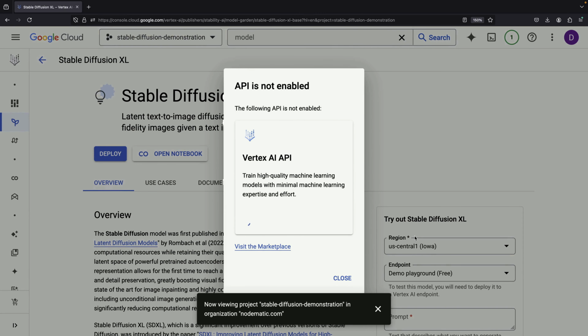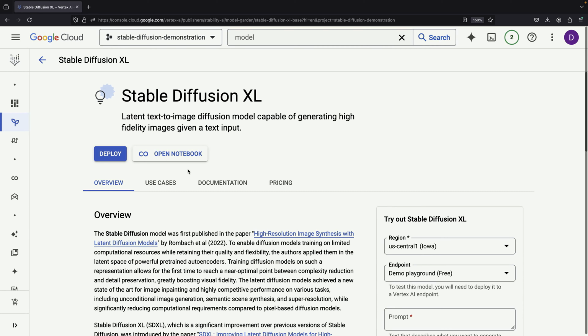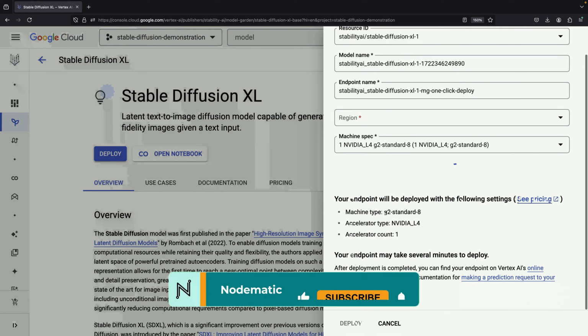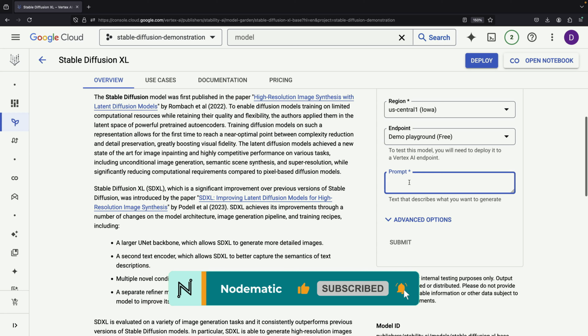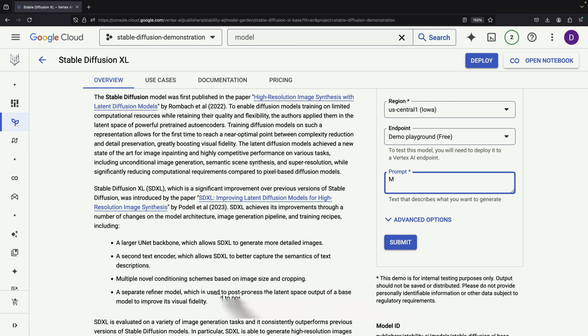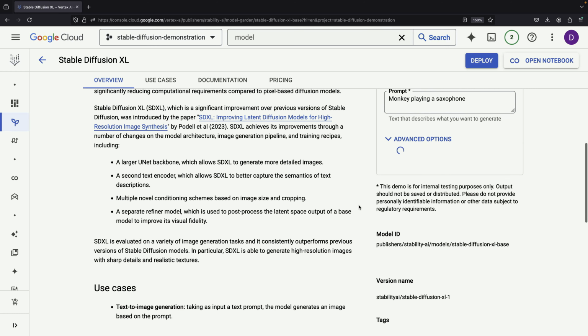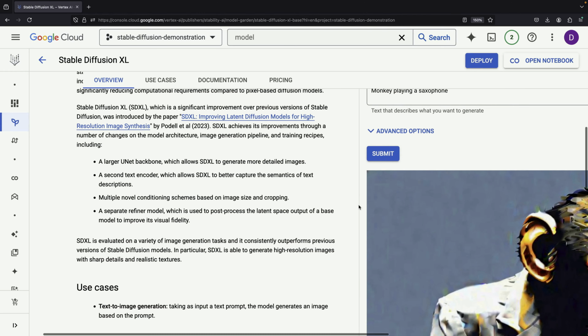To get started, simply enable the model. From there, you have the choice to either use it for free directly in the interface or proceed with deployments to obtain your own API endpoint. After enabling the model, you can generate an example output. In this case, it appears to be an image of a monkey playing a saxophone. This demonstrates the model's capability to generate creative and diverse images based on text prompts.